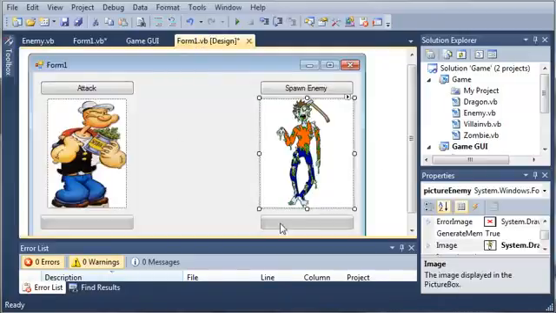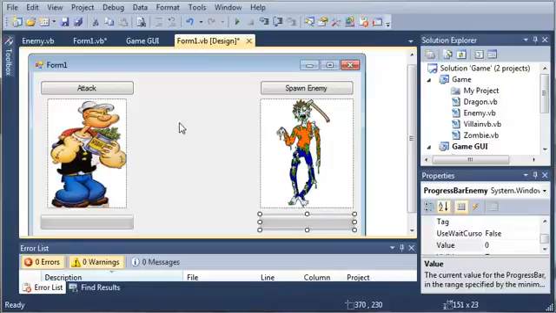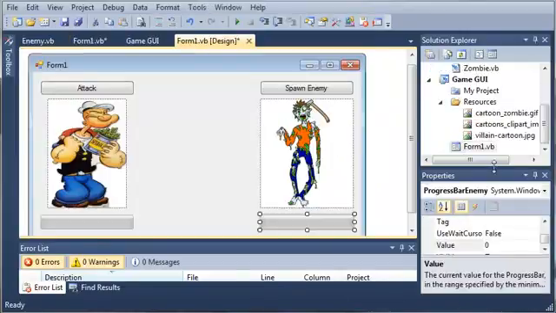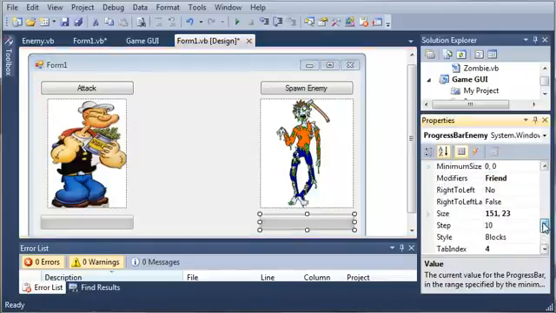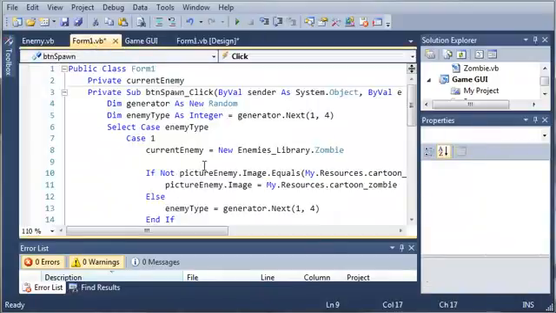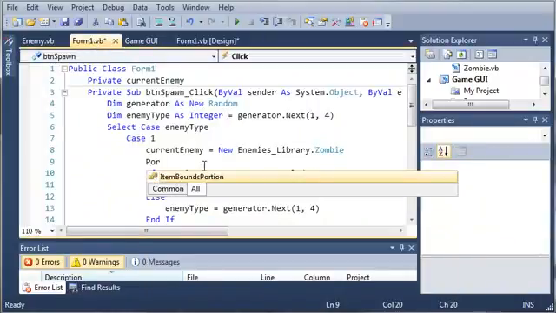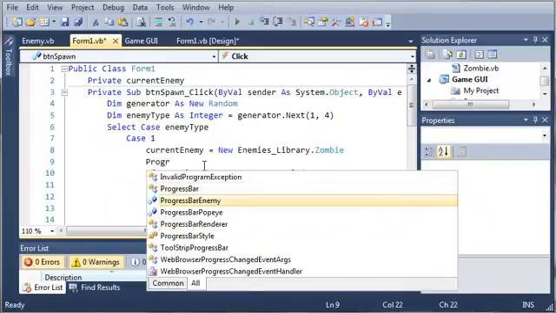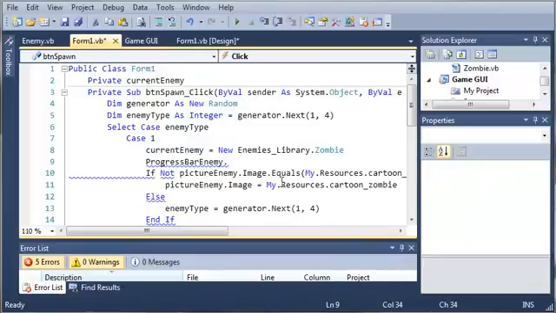So current enemy is now a zombie, and now that we've created our current enemy, what we want to do is set some values for this progress bar. We'll come over to the properties and find the max value, which is 100, which is what we want it to be. So progress bar enemy dot value is going to be equal to 100.